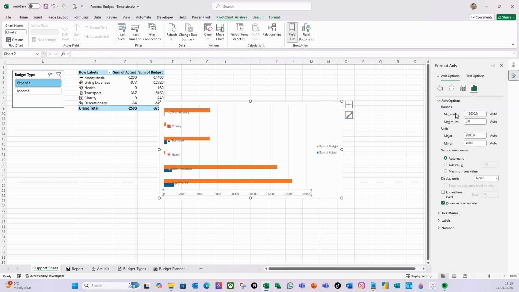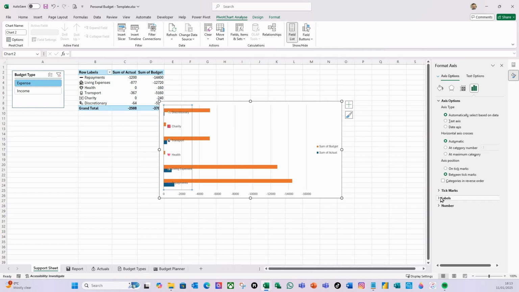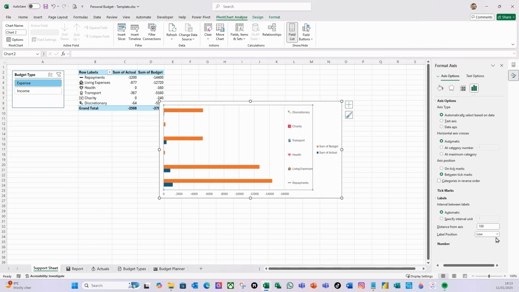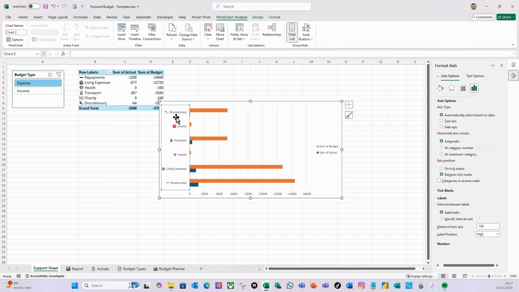I'm then going to select, under axis options, the vertical category axis here. And then I'm going to go to labels, and I'm going to do low. Nope, wrong way around. I always get it the wrong way around. I'm going to do high then. There you go, that's better. So I want it to the left of the bars.